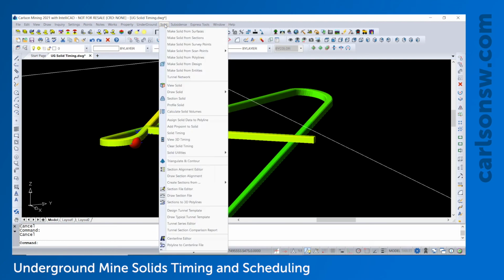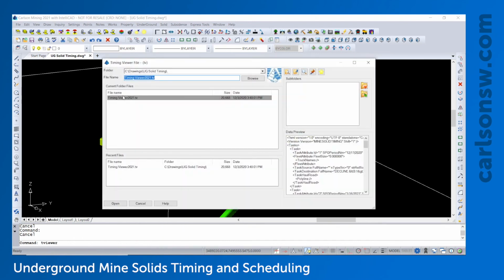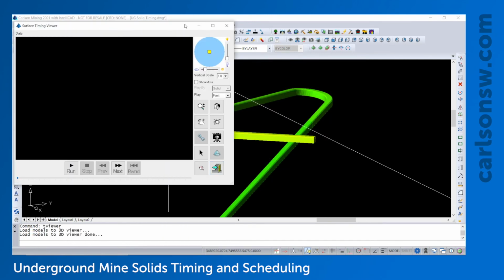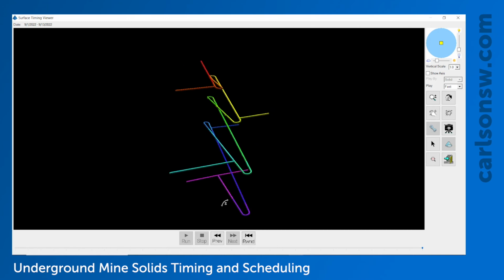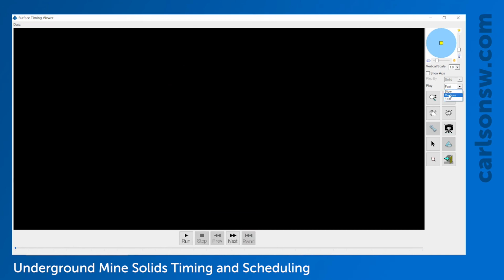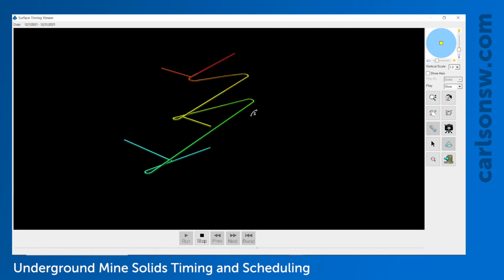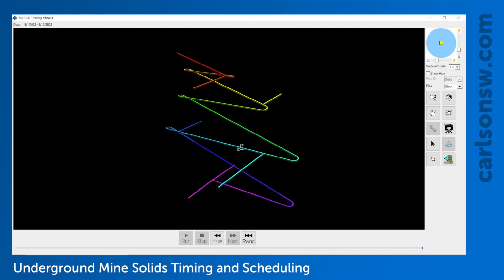And let's finally take a look at that TV file. We'll go back down under Solid to View 3D Timing. There's the one we just made. Maximize it to fit our screen. And let's get to a nice 3D view and hit run. Rewind it. Let's go a little bit slower and run. Each step is a period in this case. This completes the quick overview of the underground mine solids timing schedule.